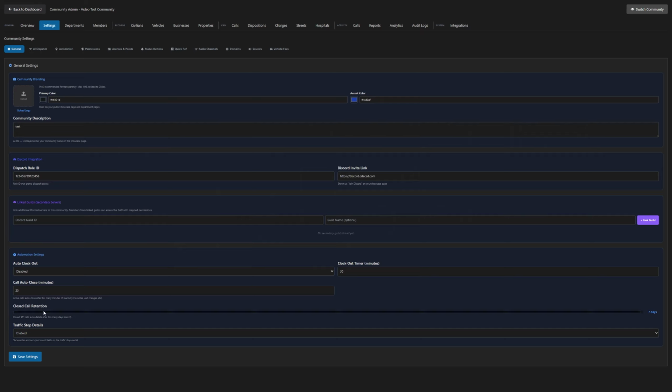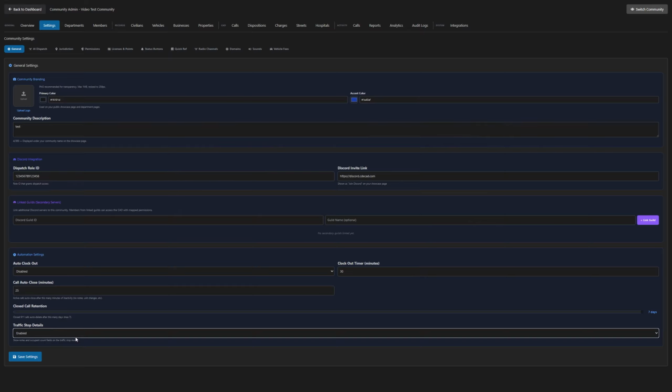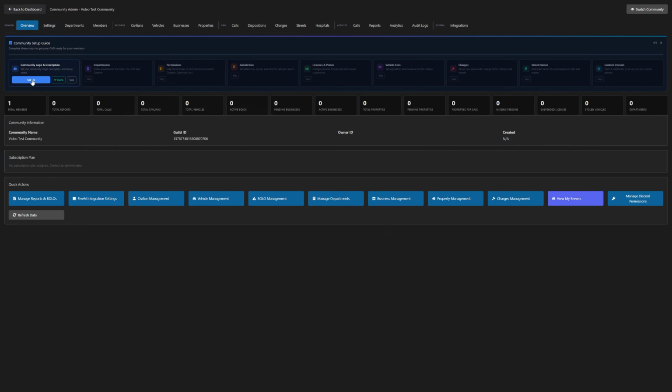Closed calls will be retained for up to 7 days, but this is customizable. You can change to whatever you like. And traffic stop details can be shown. Basically, when you're creating a traffic stop, it'll ask you how many occupants in the vehicle, what is the reason for the stop, any other description or details. So now that we have that, we can click done.